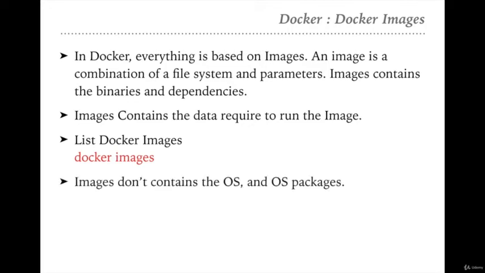There is another important point about images. Images don't contain the operating system and operating system packages, right? It is the responsibility of the Docker engine to execute your image. The Docker engine will be deployed over some kind of operating system, so it will share the kernel of that operating system and execute your image. Any Docker image will not contain the complete OS and OS packages to execute your application inside Docker.